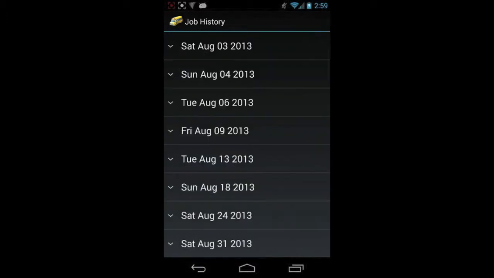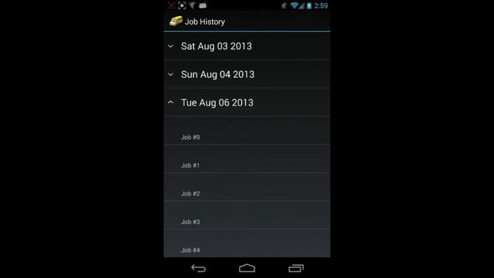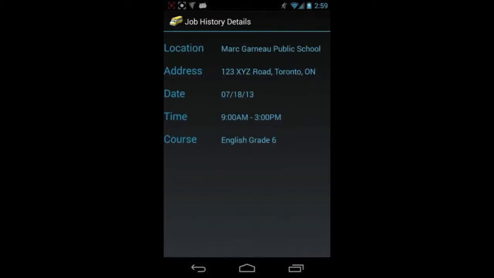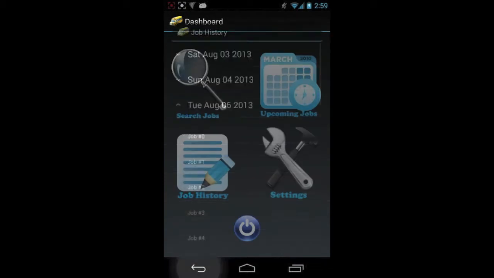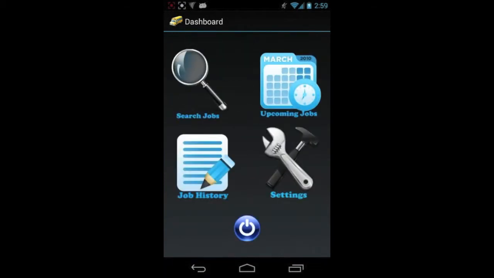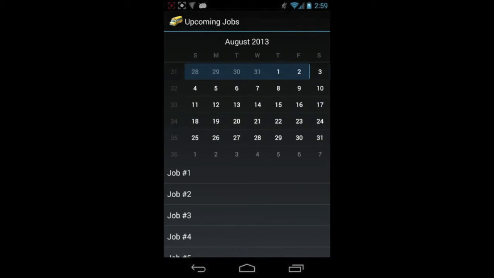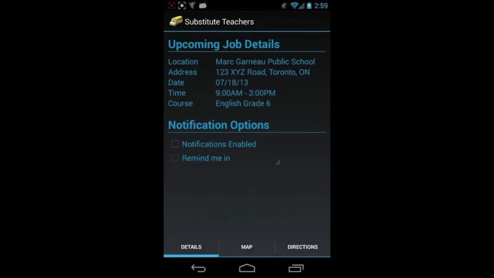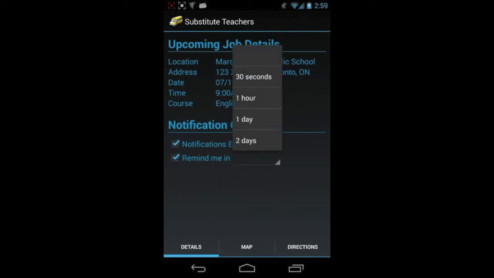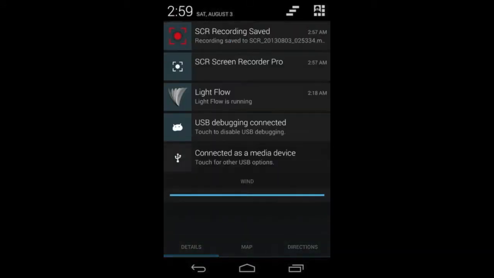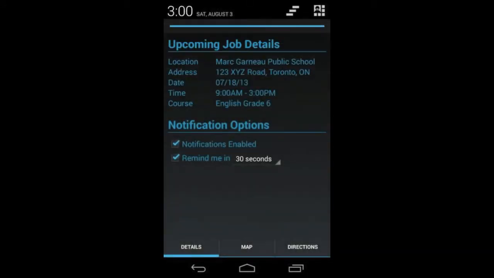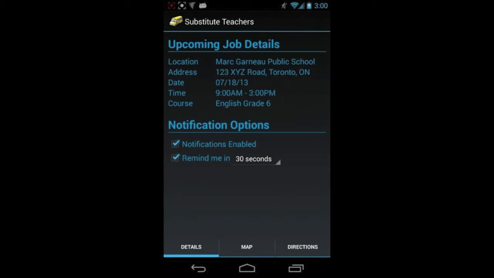You can go to job history, view past jobs, and the details for that particular job. You can also view your upcoming jobs. If you click a certain job, you can set notification options. So in this case, we're going to choose to remind ourselves in 30 seconds. So if you notice in the notification bar, there is no notification. So within 30 seconds, we should get a notification.